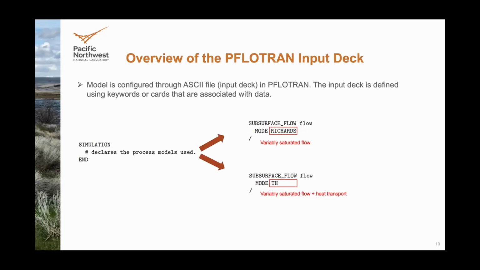In this SIMULATION block, we can specify what kind of process we want to simulate. For example, if we want to simulate variably saturated flow, we can specify that the mode is Richards. It will use Richards to describe the flow process. And if we also want to simulate heat transport, we can specify the mode as TH. T here means thermal, H means hydrologic.